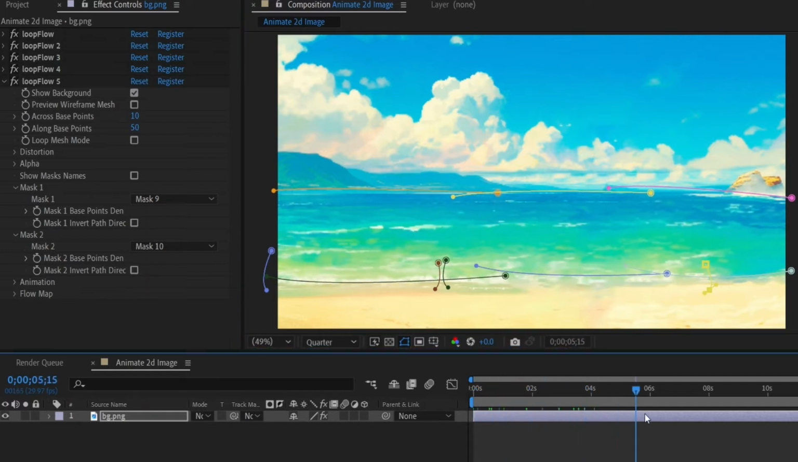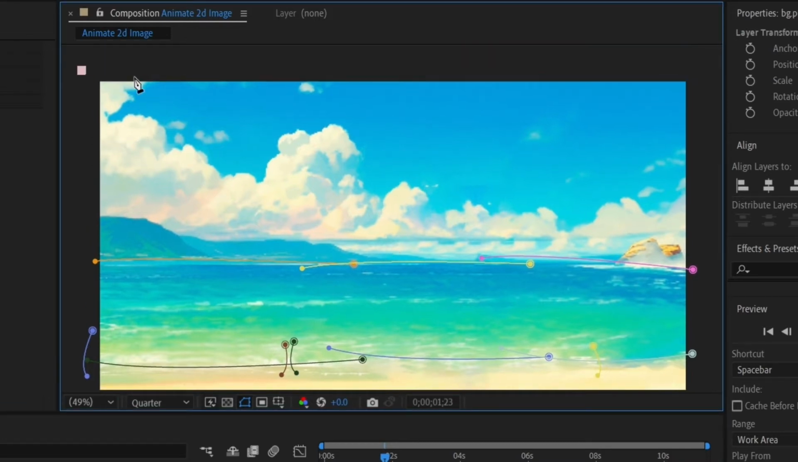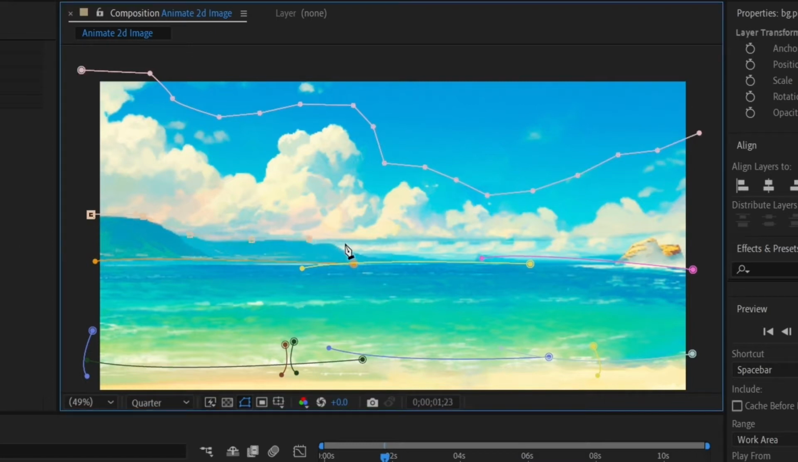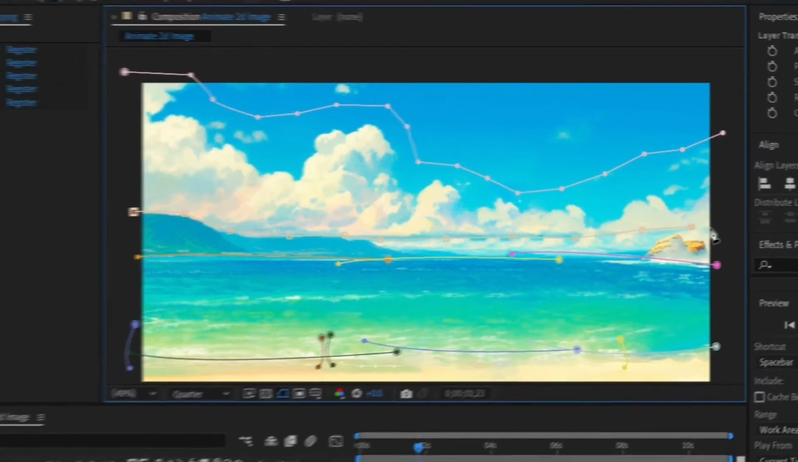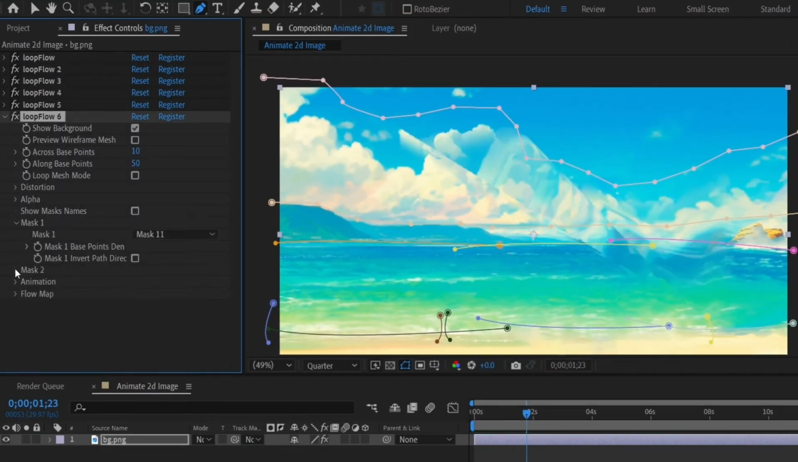Okay, now let's animate the clouds. One method is to create multiple vertical masks, but that would take more time. Instead, let me show you a quicker way using only 2 horizontal masks. Create the first mask on top of the clouds, covering the entire area. Create the second mask and cover all the clouds. Duplicate the LoopFlow effect and assign these masks to Mask 1 and Mask 2.